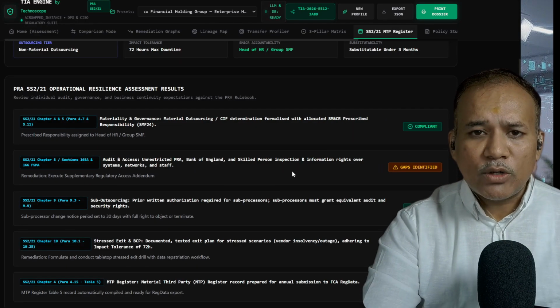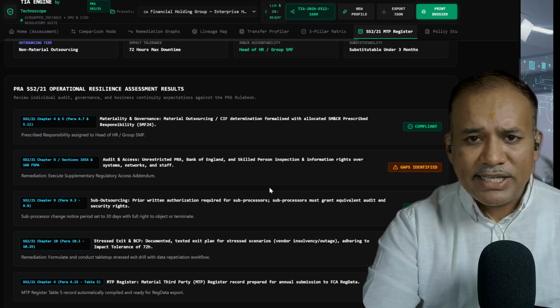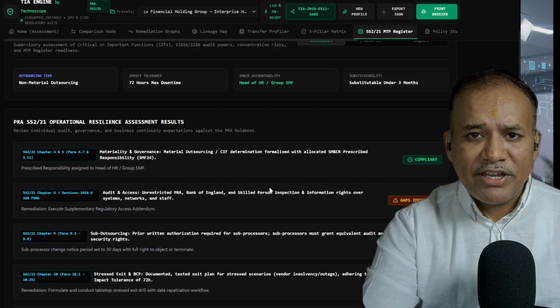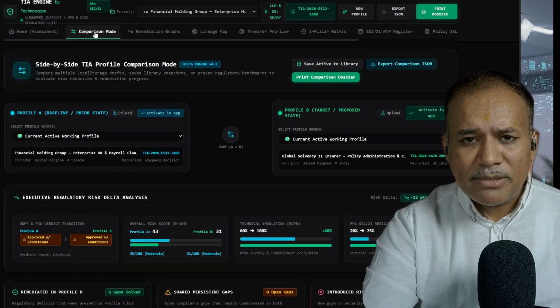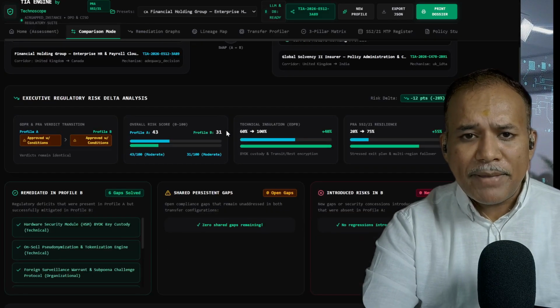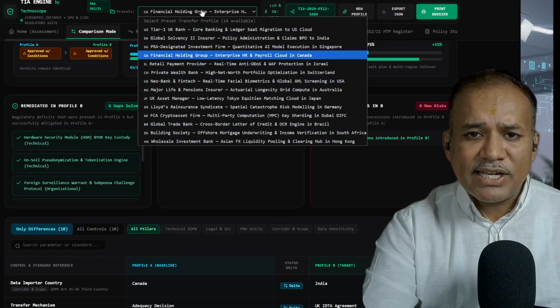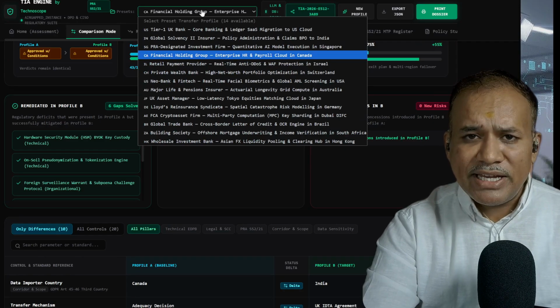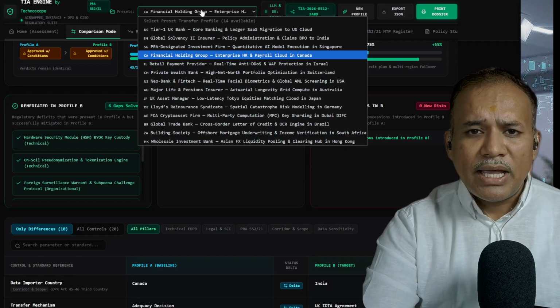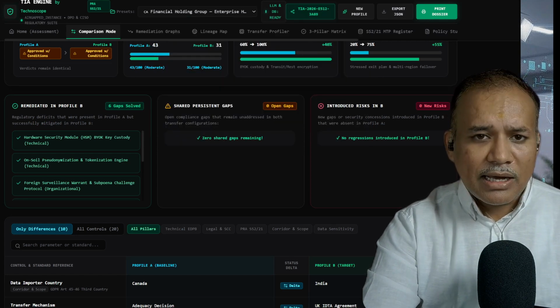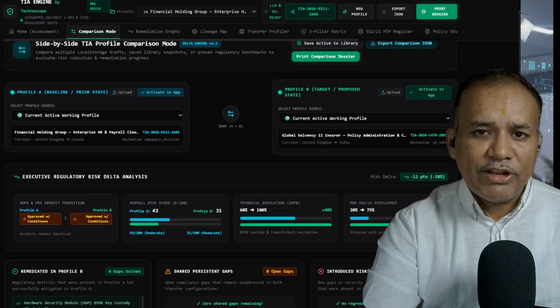Below that, you can go to the register where you can see the compliant or non-compliant gap identified items for every preset that we have developed. Comparison mode: 2 different presets can be compared with each other. The scenarios we have developed are coming from multiple countries and we have covered Australia, India, USA, Singapore and many other countries for the cross-border data transfer requirements aligned with their local regulatory requirements.